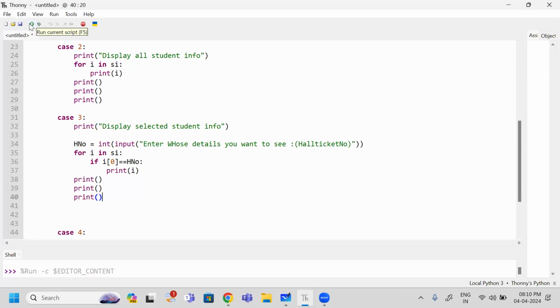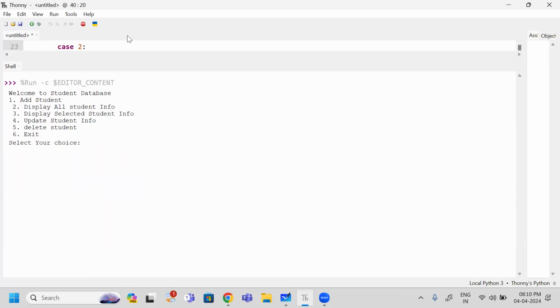Next, I am going to run this program. When I run, what do you observe? How many details were already available? Two details I have given statically. Next, I want to go for the third option. What is that? I want to print selected student details only.